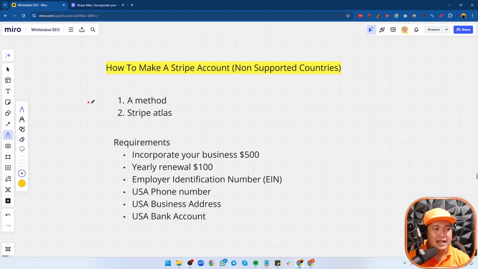Now there are two methods. First is a black hat method. Second is Stripe Atlas. Now I'm not recommending this black hat method because this strategy involves tricking Stripe so you can create your own account even though you are not in the United States. And here you need to have an IP address to change your IP so you can register there. But in the long run, Stripe will cut you and they will suspend your account. So don't do it. And they still require this information that you need to have before you can create a Stripe account using a method.